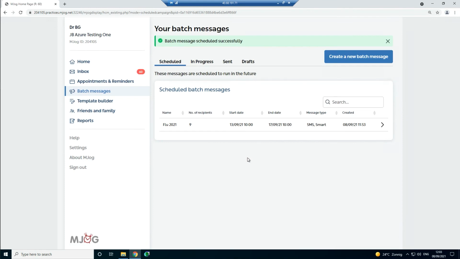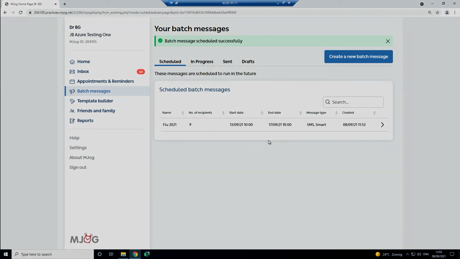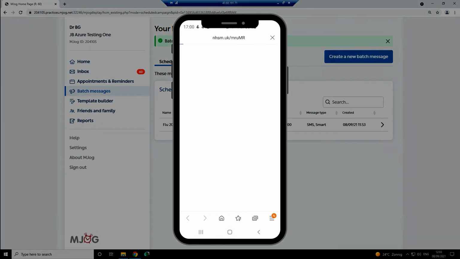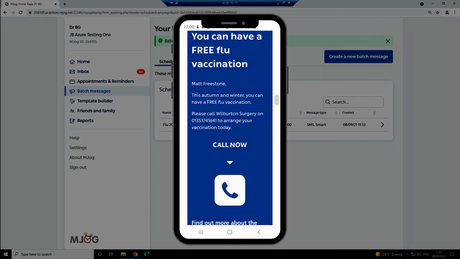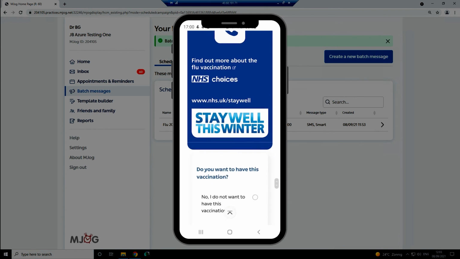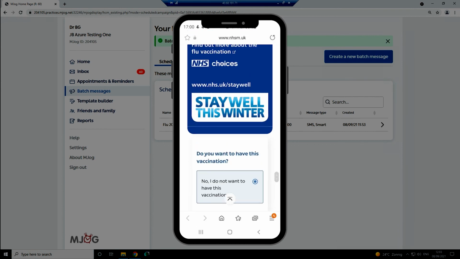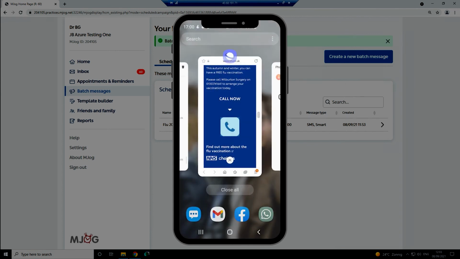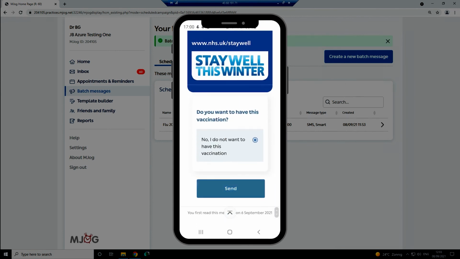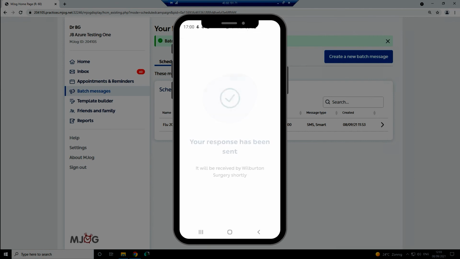And we're now back into the Batch Messages tab in the main Mjog homepage, confirming that our Flu 2021 message to 9 patients is all queued and ready to go. We now have an example of the message should it be received via Mjog Web Messenger. The patient receives an SMS, and that contains a link to the page which contains your smart message. This message has a button for them to be able to call the practice, and below that, the same option to respond.